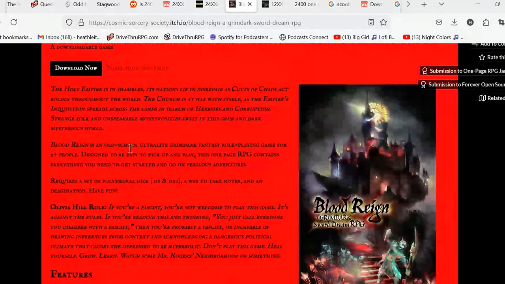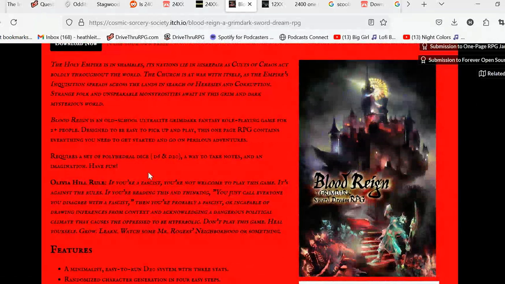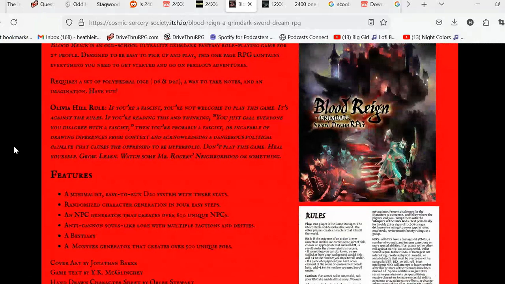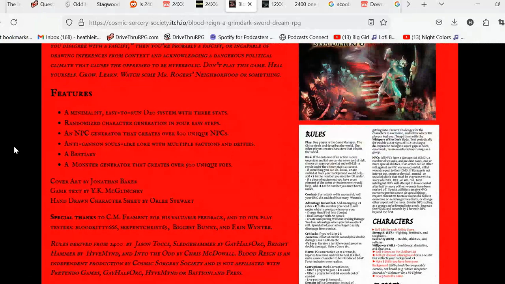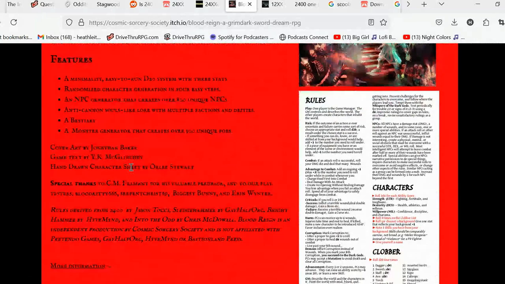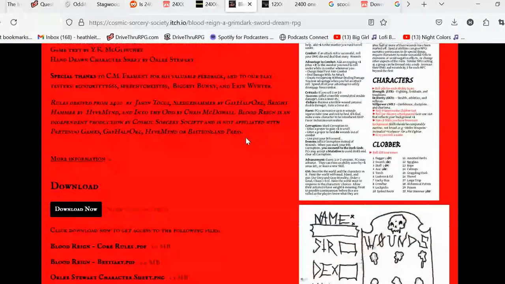Designed to be easy to pick up and play, this one-page RPG contains everything you need to get started. Requires a set of D6s and D20. Okay, I don't care about the fascist. D20 randomized character generator, NPC generator. Anti-canon Souls-like lore with multiple factions and deities, a bestiary, a monster generator that creates over 500 unique foes. Let's check it out.